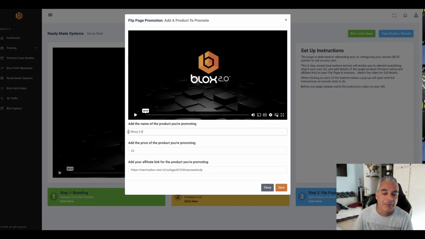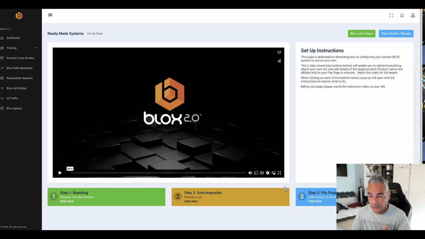But on this flip page, I'm adding the name of the product that I'm promoting. So, for example, I'm promoting Bloxy 2.0 just like now, and I'm putting a price, or I think it's 17. I'm not too sure. But anyway, 17, and click on save, okay? And then the next step is to get my links.